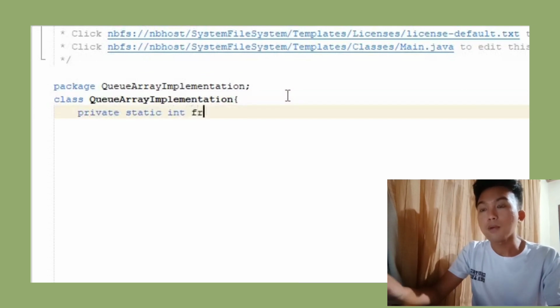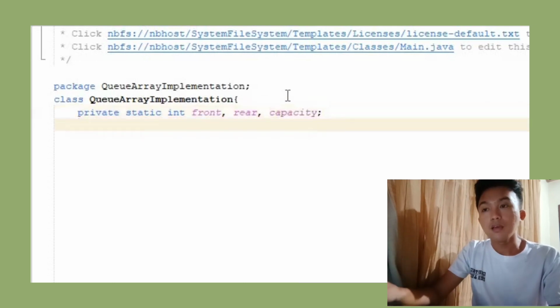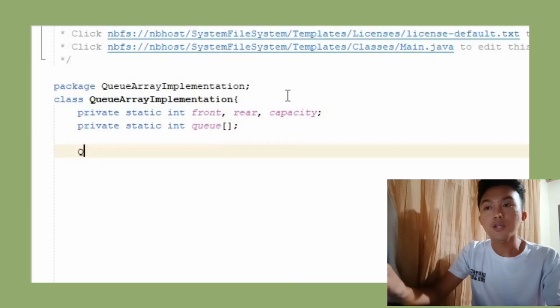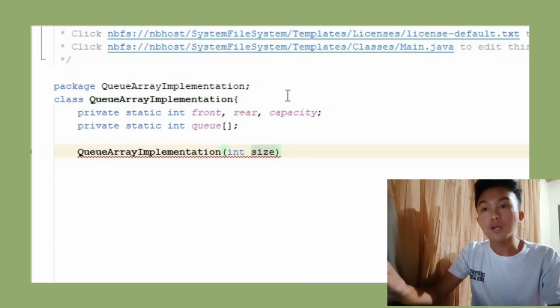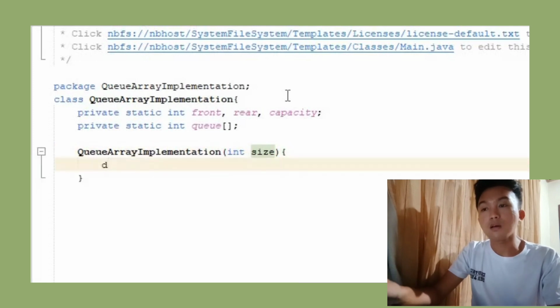Nya kaduha maggamit tag instance variables like front, rear og capacity. Nya ang purpose sa kaning tulo ka variable kay ang front kay mo-represent siya sa head, niya ang rear kay mo-represent siya sa tail. Niya human ang capacity kay mo-specify siya sa maximum number of elements that the queue can hold. Niya it defines the size or capacity of the queue.